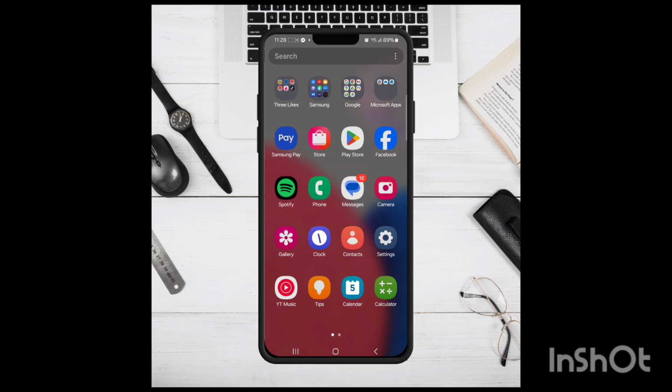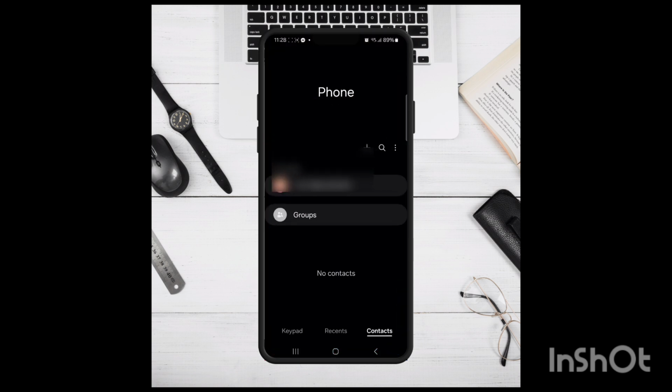So the first thing you want to do is open up the phone app, and in the top right beside the magnifying glass you'll see three dots. Press them. That'll bring up this drop down menu. You want to select recycle bin.